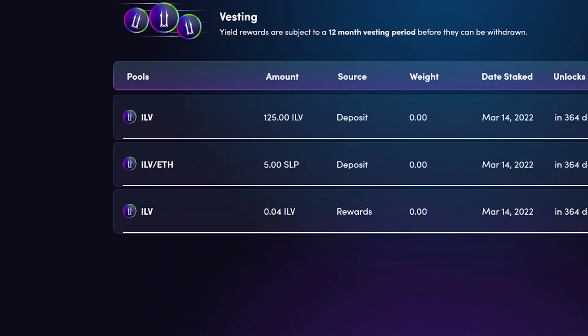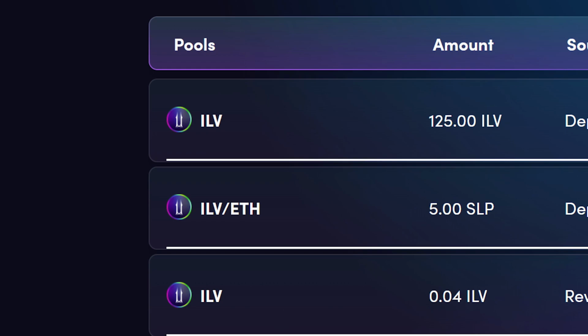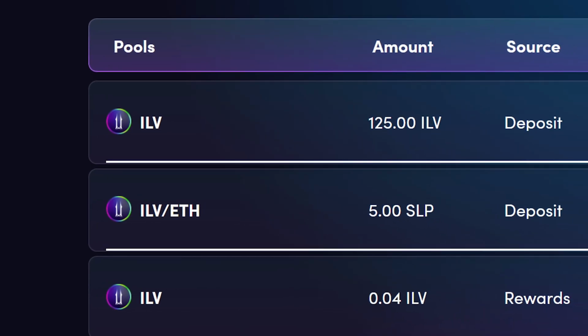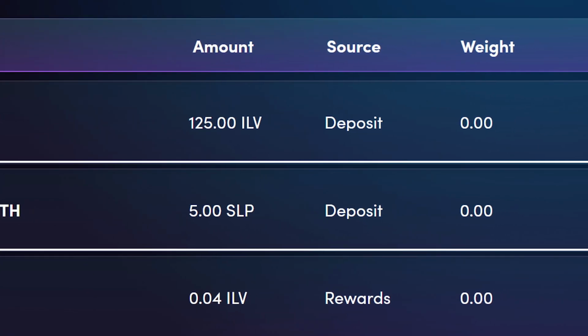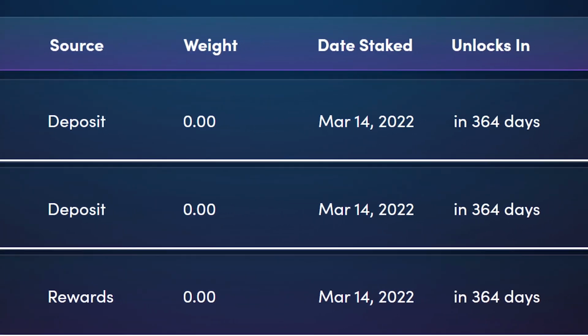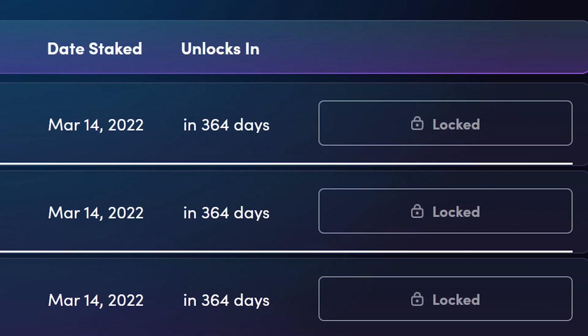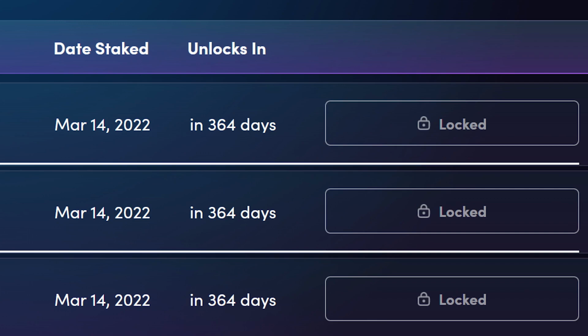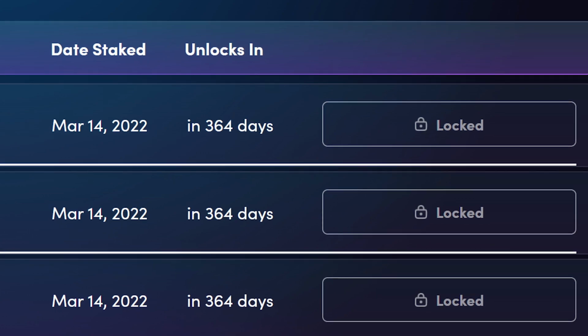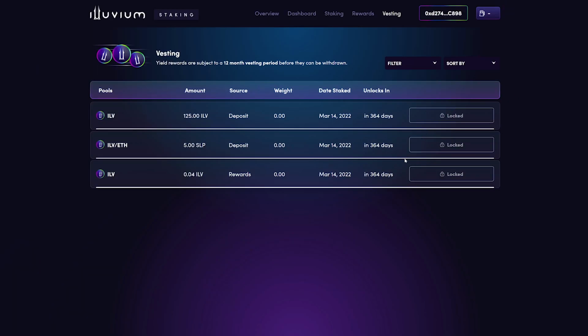Here, you'll see all of the critical information about your rewards, including what pool they're in, the amount, the source, the date staked, and when they unlock. As you can see, all of my rewards are currently locked. Deposits or rewards in the same pool can be withdrawn together at the same time by clicking the checkbox next to them that will appear once they're unlocked, then clicking Withdraw.